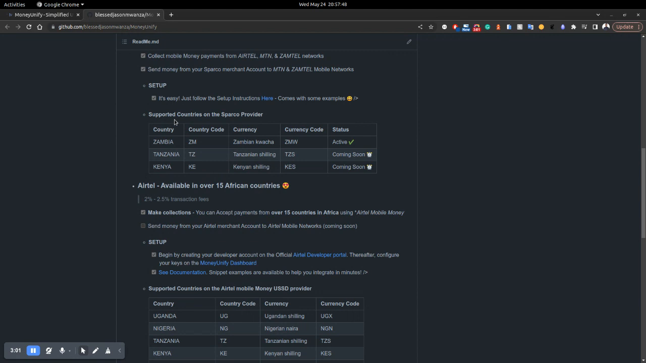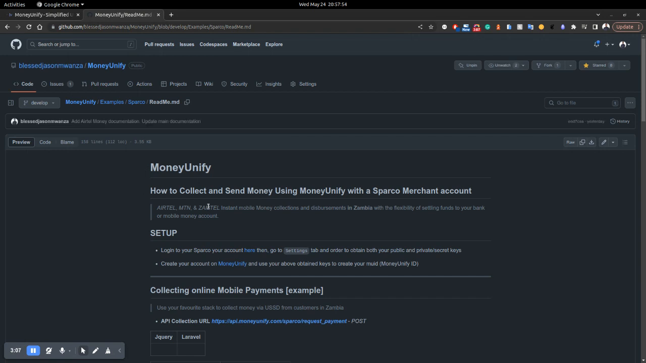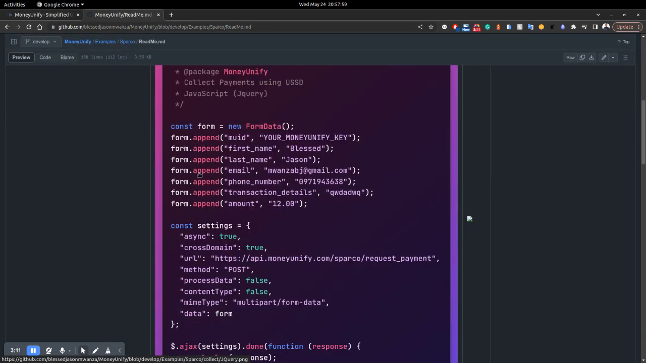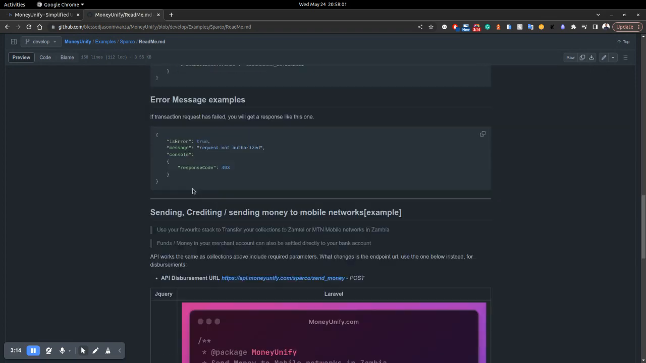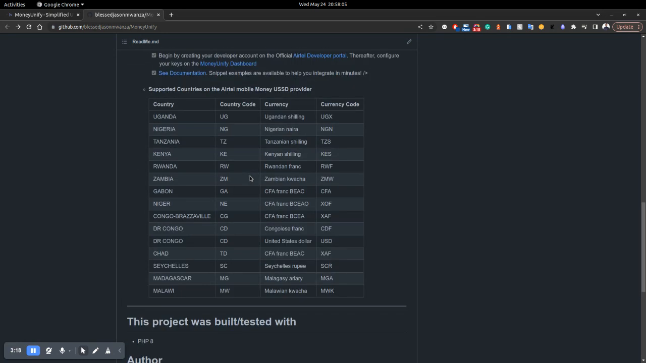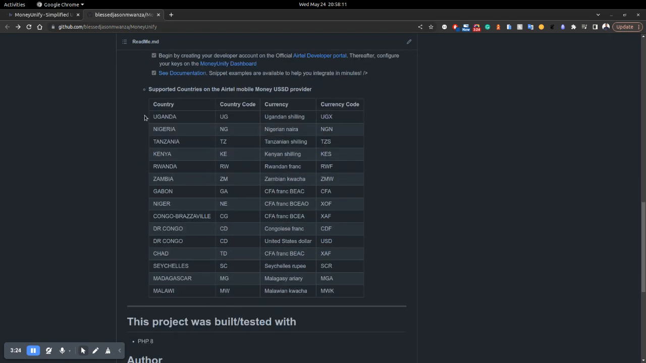So what you can do is read the documentation. For example, for Sparkle, go under Sparkle setup here. You find a very intuitive guideline on how you can get started with this particular provider, and code examples as well. So you can use the documentation always to guide you on what you can do and what you're able to do. Airtel is available in over 15 African countries. Great, if you are ready to collect money, that's the way to go.